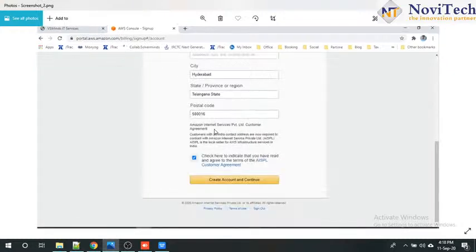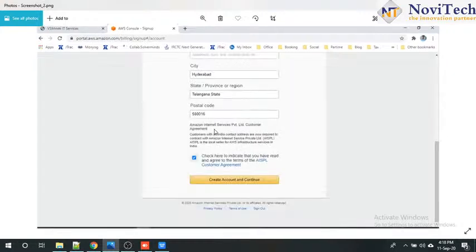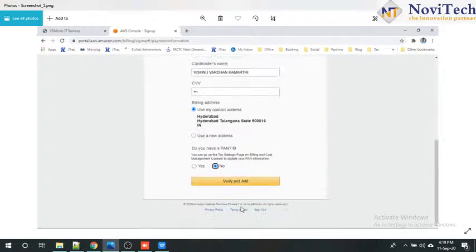In the second page, contact information, you need to give the contact details, your city and the pin code. And here you need to give the payment details, meaning you enter your credit card or debit card details. Initially they will collect 2 rupees from your account, and after 24 hours, once the account is activated, they will credit it back to your account. For that you need to give the card number, expiration date, card holder's name, CVV, and then your billing address.